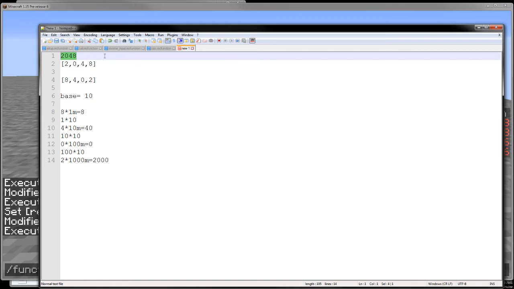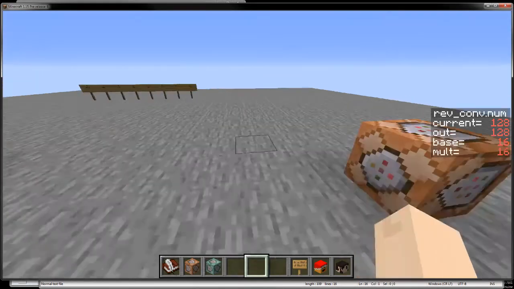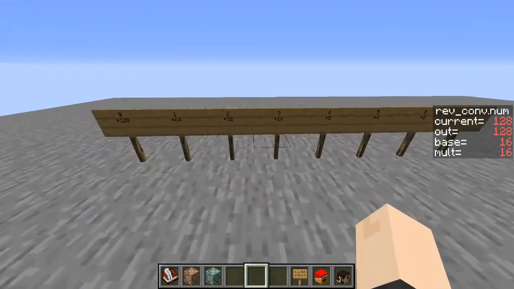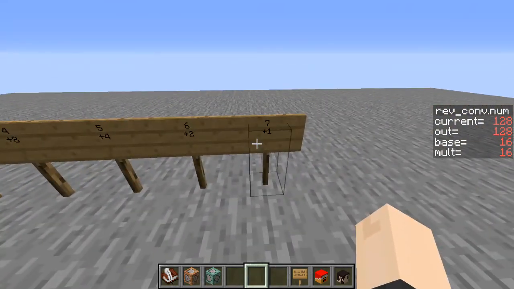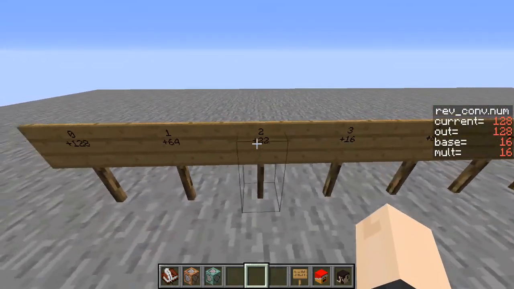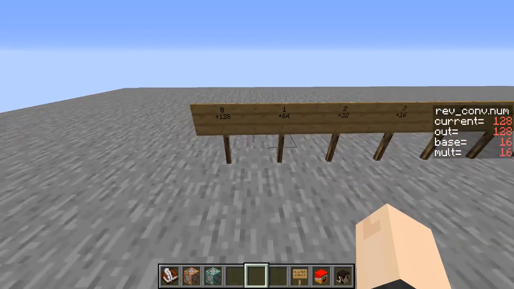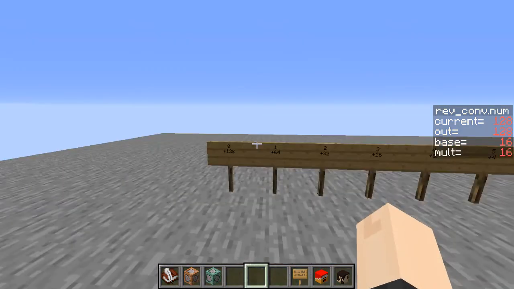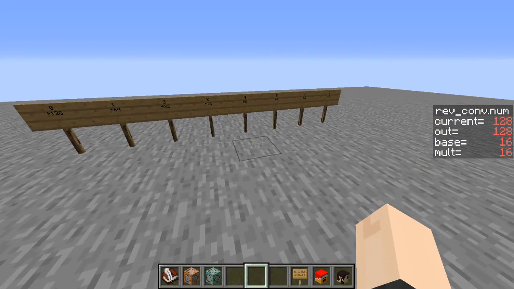Hopefully that makes sense. That's sort of how you do base conversion. If you're doing binary instead, let me switch back over here. It'll be this progression here. So it would be 1, then 2, 4, 8, 16, 32, 64, and 128. So that's the math behind that and how it applies to binary or any other number system.